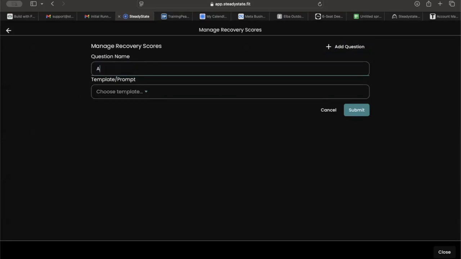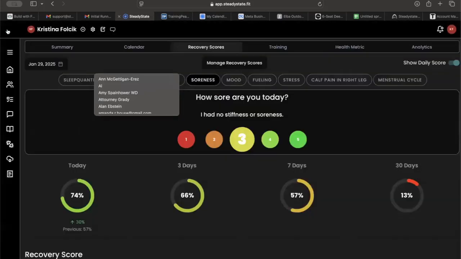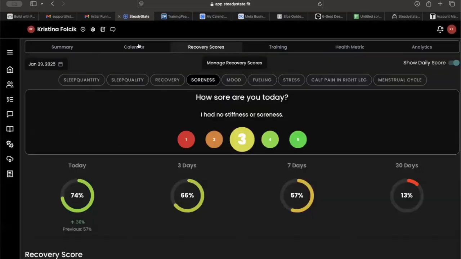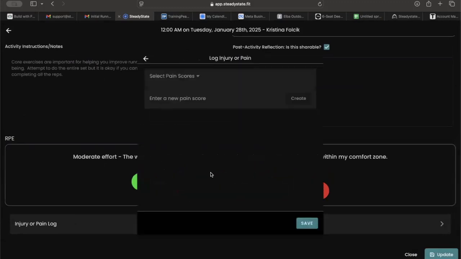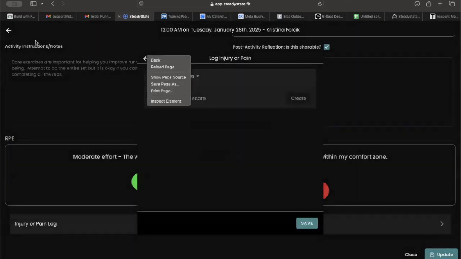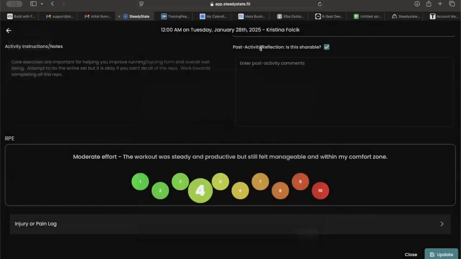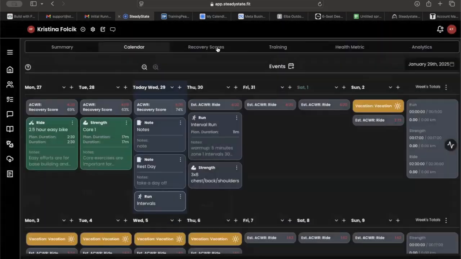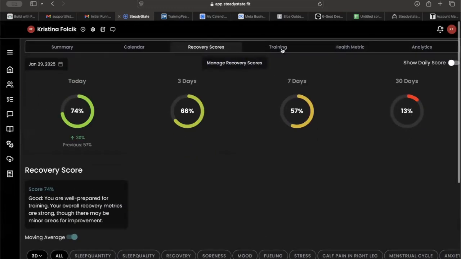If you wanted to put in anxiety and track that, you can actually track anxiety during a workout. As we all know, our athletes can get anxious during workouts. So that could be an important one to add to their calendar. The way you would see it is, again, go back to this and you can select. All right. So we'll go back. So that's the recovery scores.